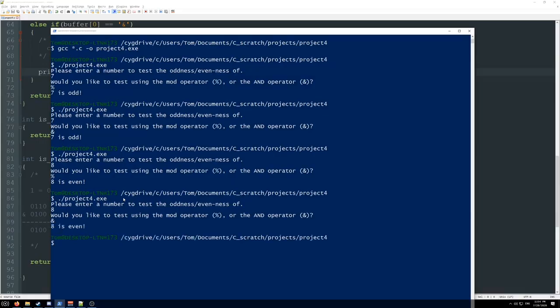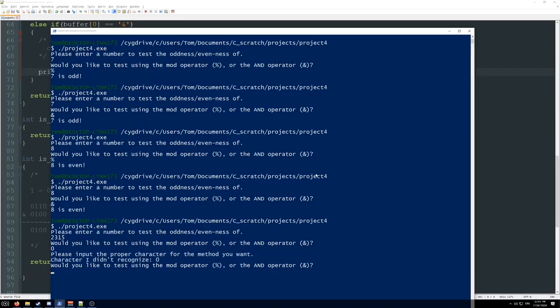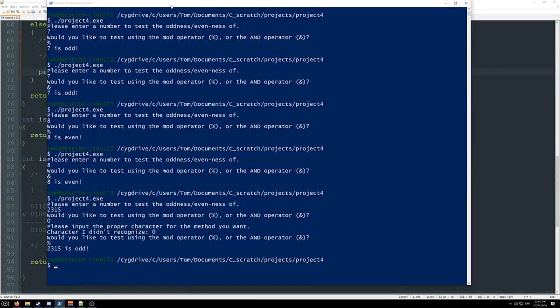8 is even. Excellent. One last test of the input sanitization. So let's do 2315. And I'm going to put just the number 0. Cool. Didn't recognize that, so it does the thing we expect. Excellent.